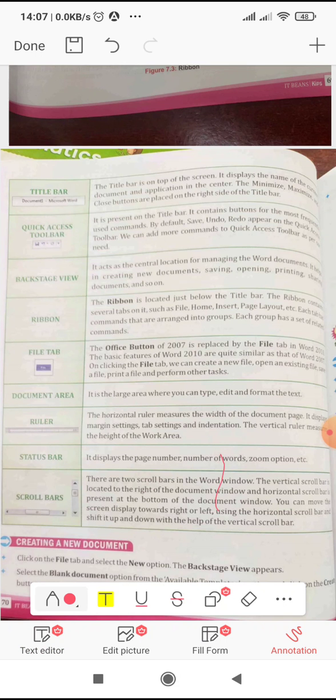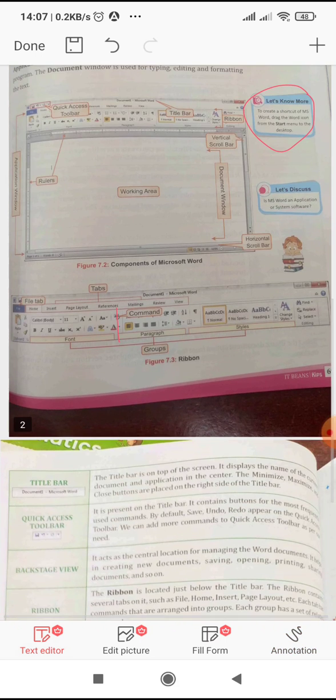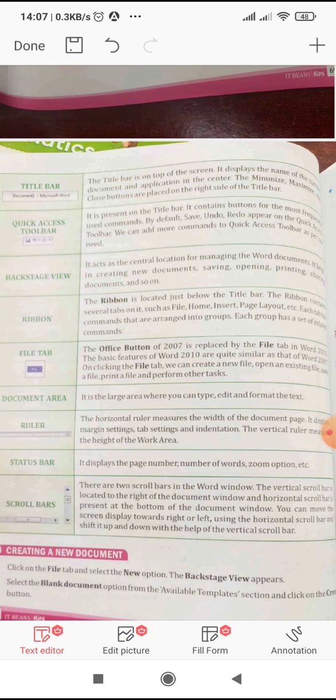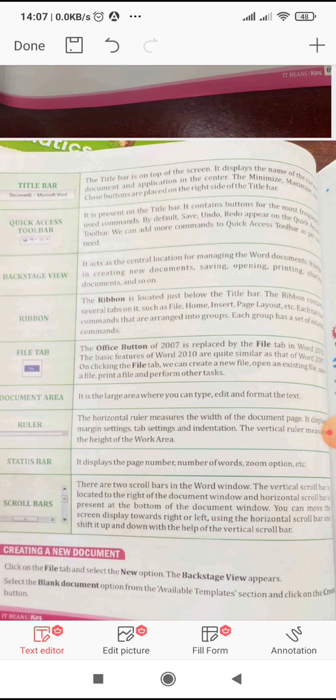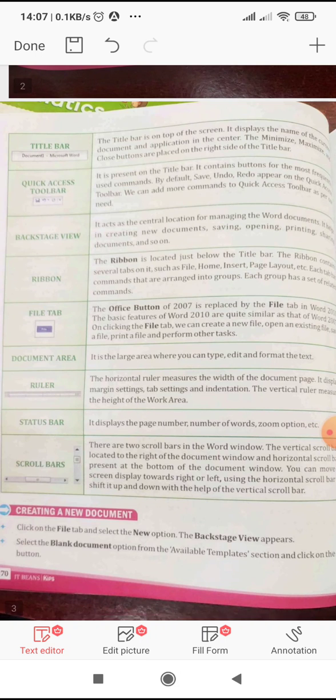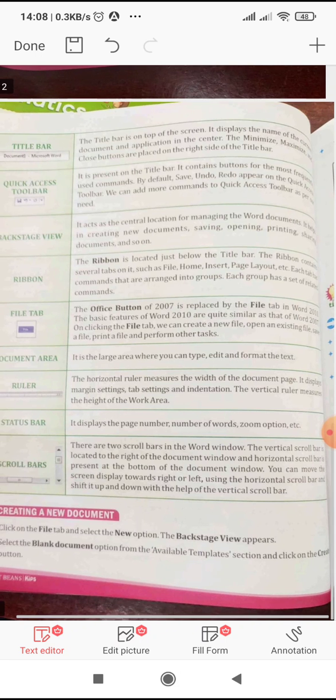Then there are a few more definitions. You can go through these definitions. Whatever I have told you above is only written here. The most important one is the ribbon. The ribbon is located just below the title bar. The ribbon contains several tabs on it, such as file, home, insert, page layout, etc. Each tab has commands that are arranged into groups. Each group has a set of related commands. The Office button of 2007 is replaced by the File tab in Word 2010. The basic features of Word 2010 are quite similar to MS Word 2007.